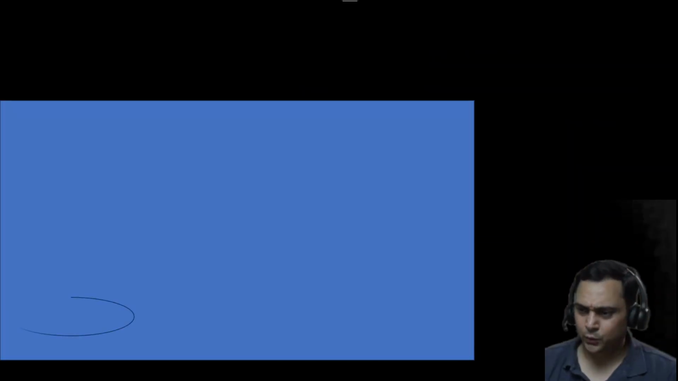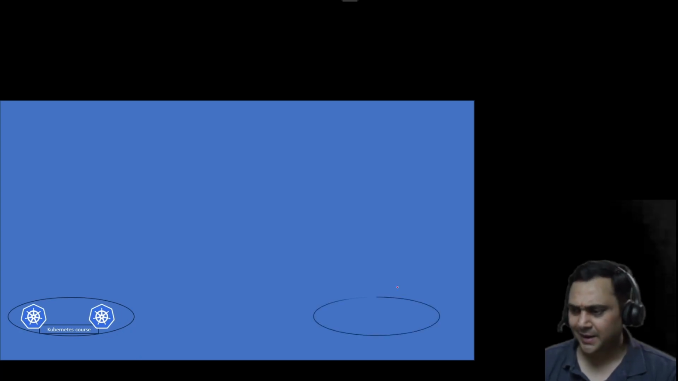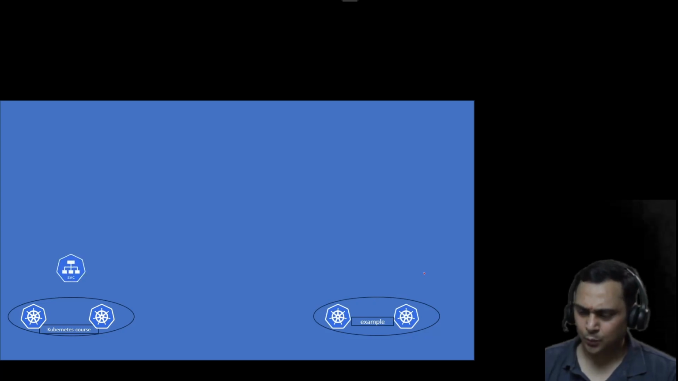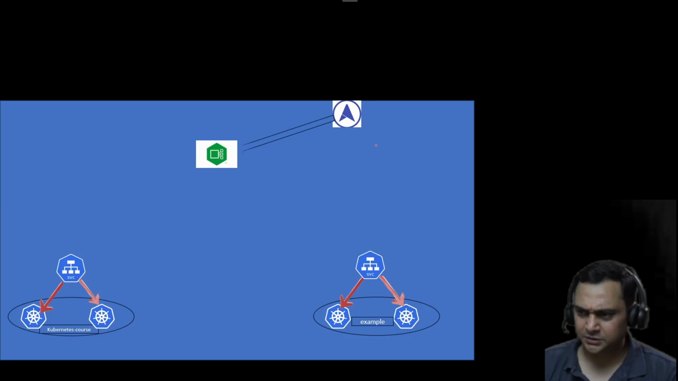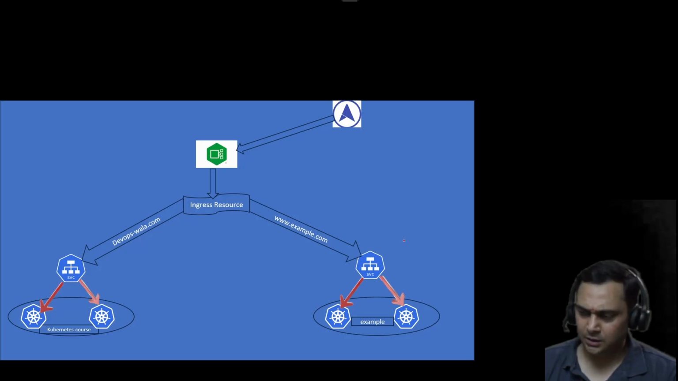In this again we are going to deploy two deployments. One is for Kubernetes schools, the other one is for example deployment here, and both deployments will be exposed by separate or dedicated services. And here this is my MetalLB load balancer. It will forward the request to the ingress controller, and then we'll create the ingress resources. If this ingress resource matches that the request is coming for devops-wala.com, then it will forward the traffic to this service, and if it's for www.example.com, then it will forward to this service only. Let's do the lab here.